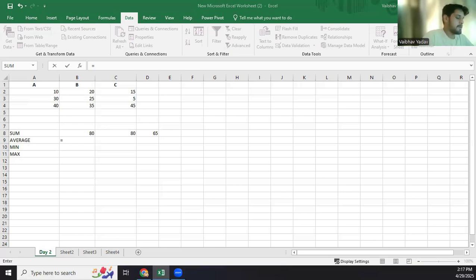I hope you all have done these average and sum in your previous classes, when you were in 10th, 11th, 12th, and I hope you all remember all those definitions.